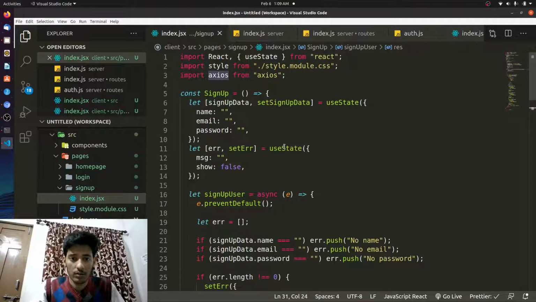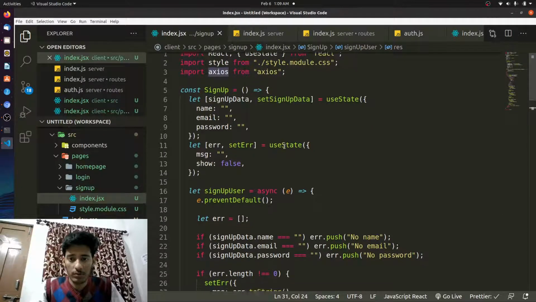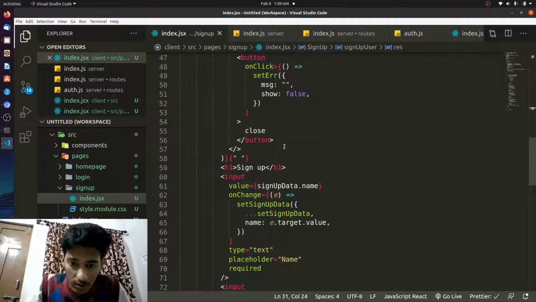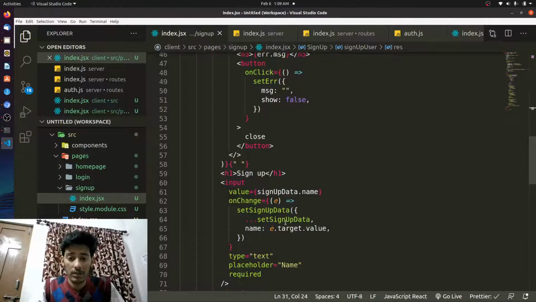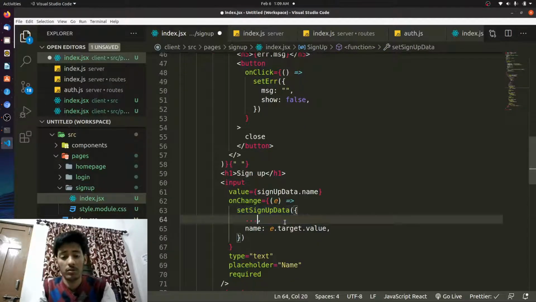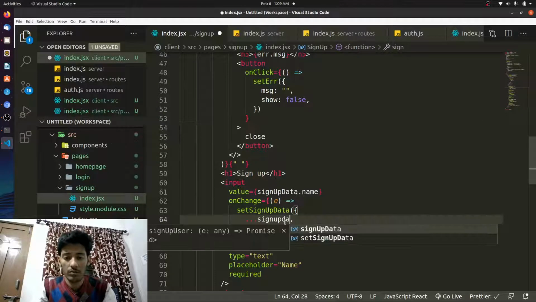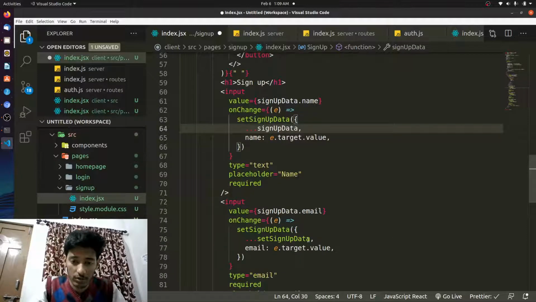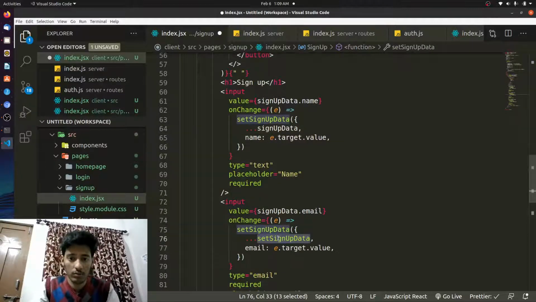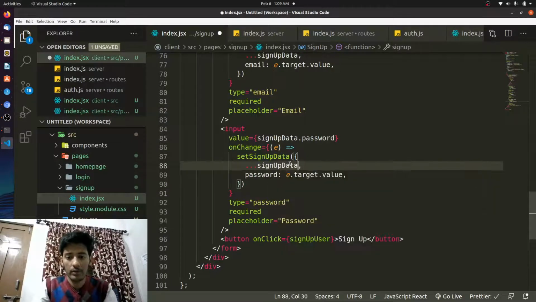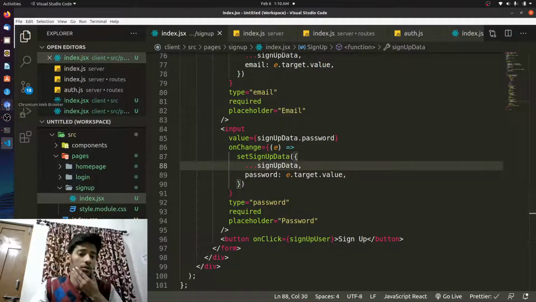Sign up data has name, email, password, everything. I believe the problem is happening due to this particular thing. Okay, the problem is that we are appending setSignUpData, which is actually a function. So we have to write signUpData over there. You know, this auto completion thing creates a lot of issues sometimes. So this is signUpData, and again here also this is signUpData, and that should basically solve the issue.